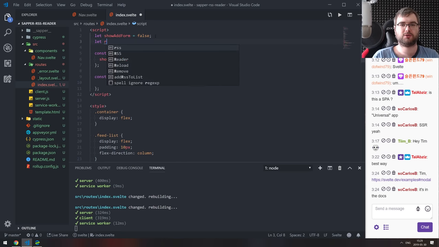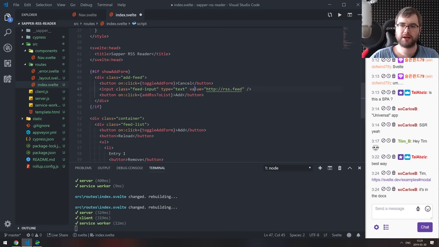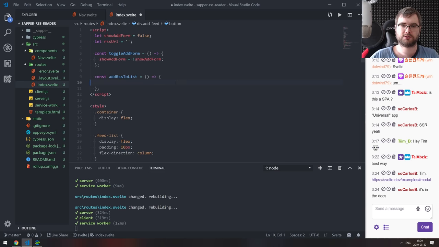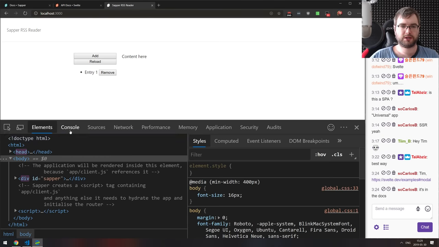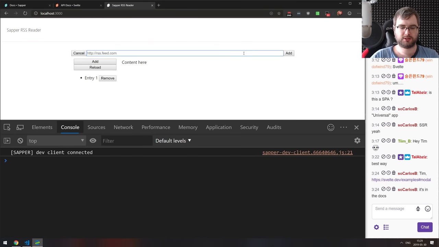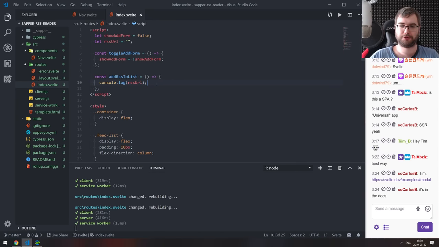So RSS URL, right? This is what we want. And this is going to be placeholder rssfeed.com, and then we do bind value rssUrl. Okay, and we do add RSS to list. Let's do console log rssUrl. There we go. We've got this thing going, and theoretically if we now do this and go like asd asd, click add, and it actually worked. Holy shit, that was easy. Okay, that is really cool.